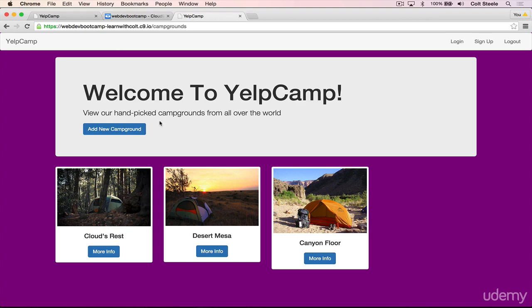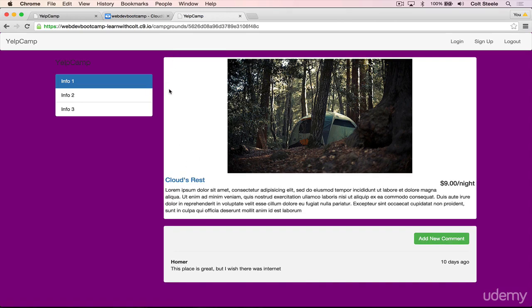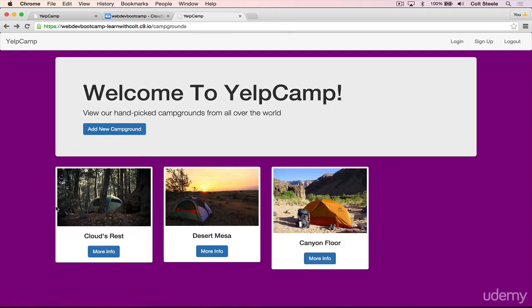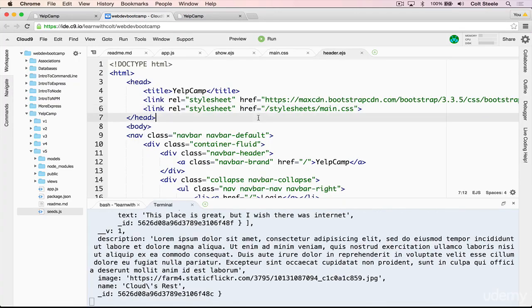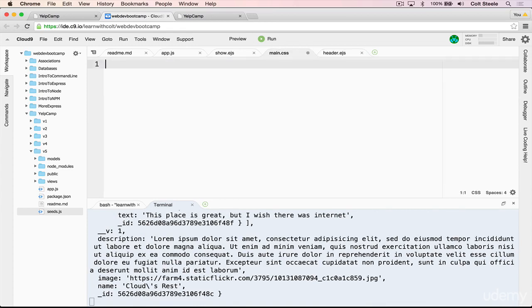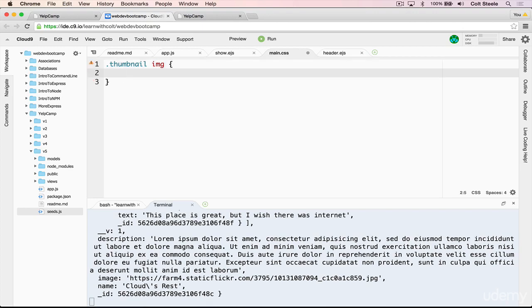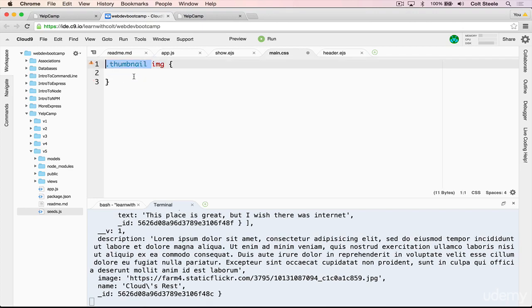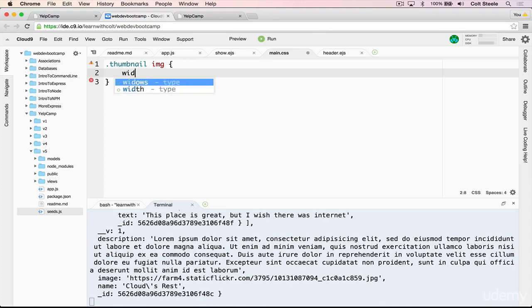And those styles are going to affect thumbnails. So these are thumbnails, as well as this thumbnail. We're going to make the image take up 100% of the width. So on both the show page and the index page, we want that to happen. So we can go back and change main.css. We'll start by selecting all images inside of thumbnails. So we need .thumbnail, because it's a Bootstrap class, and then the img tag with a space between them. That's all image tags inside of thumbnails. And then we just want to set the width to be 100%, just like that.